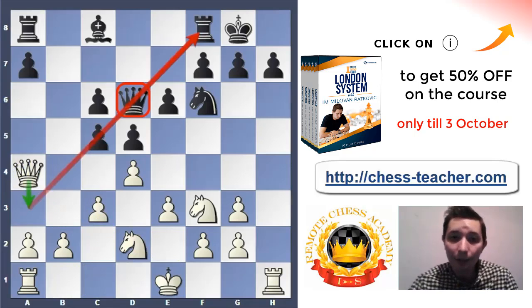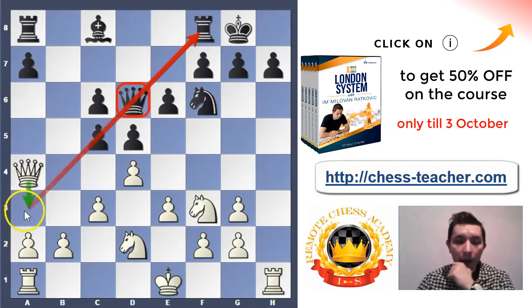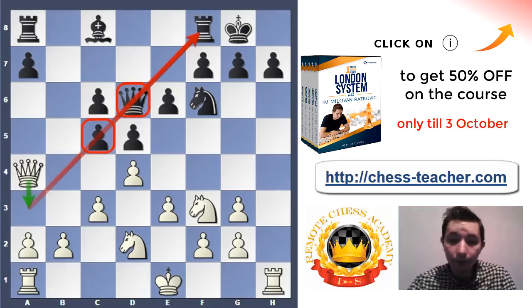Now let's create some threats on the queen side. You see, what are we planning to do? We're planning to play queen a3, and to grab the c5 pawn, because there is a pin on the a3-f8 diagonal. After queen a4, black has a few possible moves to play.